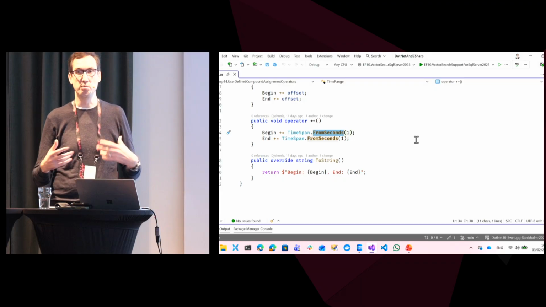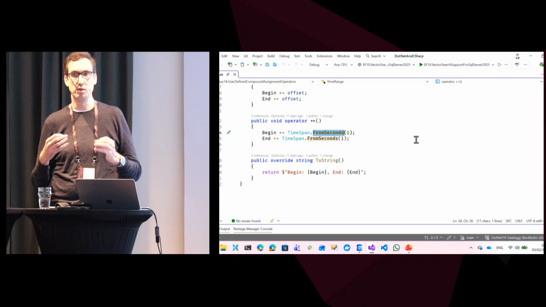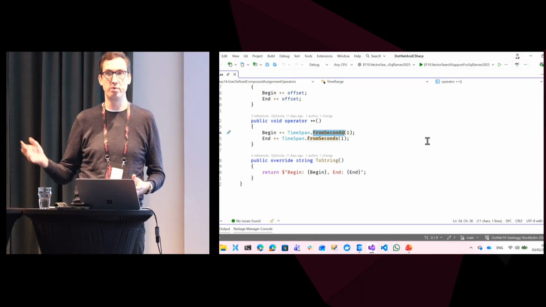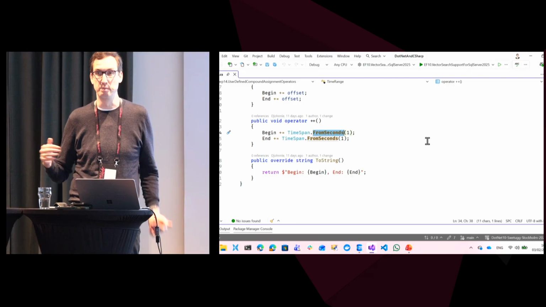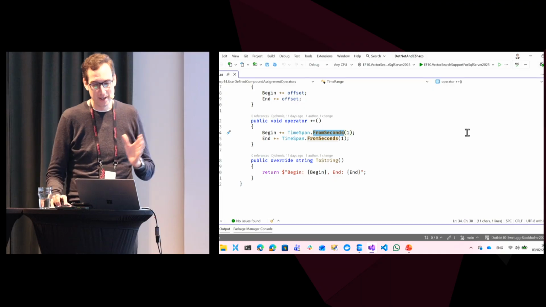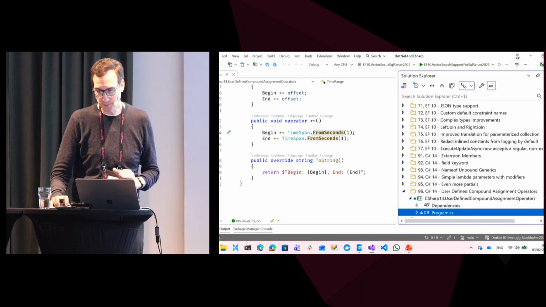So you can do whatever you want with this. Doesn't really need to be arithmetic. You can do literally whatever you want. Like if you have a person, you can do plus plus on the person, whatever happens to the person. I don't know. It becomes better, it becomes smarter, it gets a child, I don't know. But you can do whatever you want.